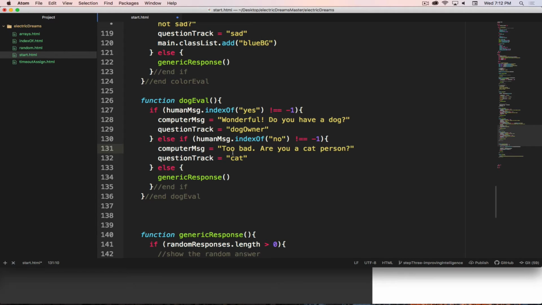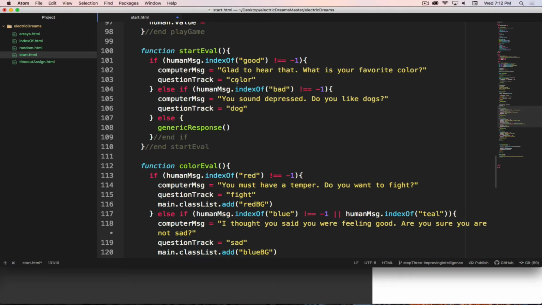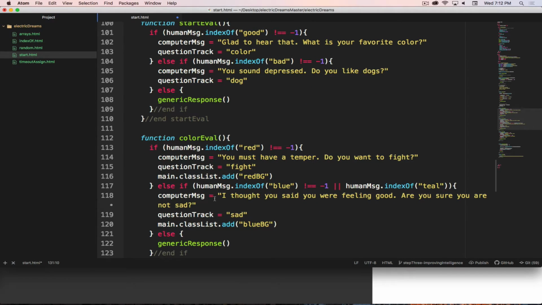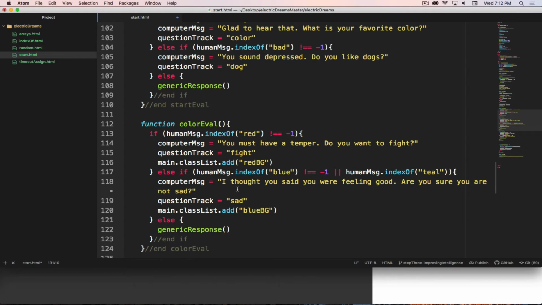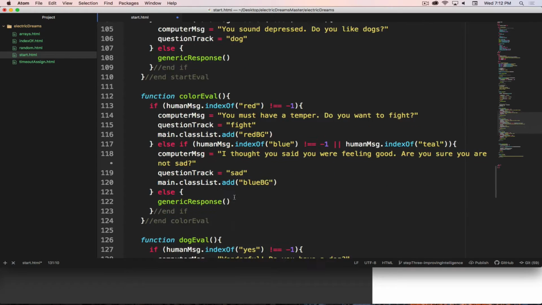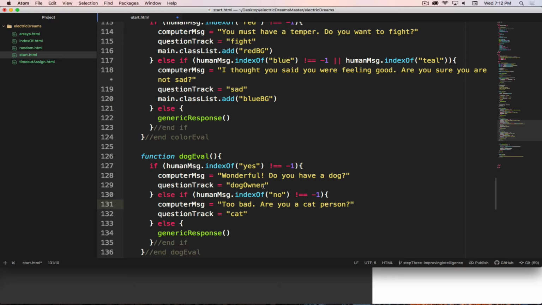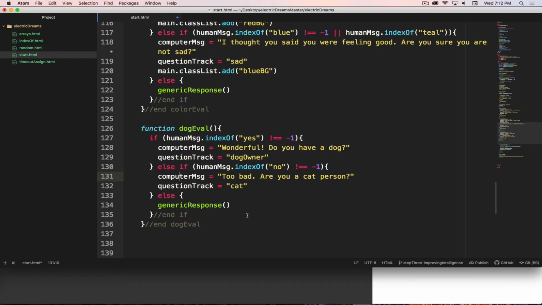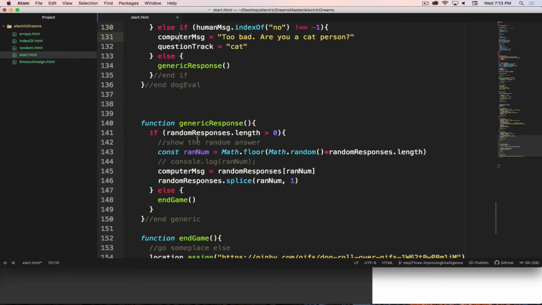So as this works itself out, if we look at it, good brought us to color, and under color, then we have fight and sad. But if we say bad, then we go to dog. And under dog, if they say wonderful, then we find out more about them as a dog owner. And if they don't have a dog, then we find out, are they a cat person? And we can now continue our logic, building out our tree one step at a time until eventually we have hit the end of it.